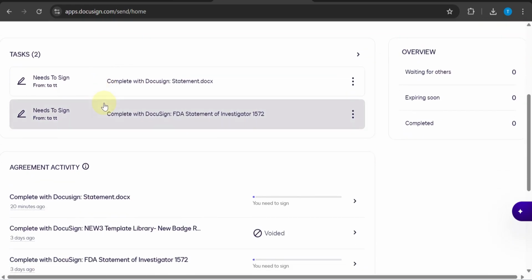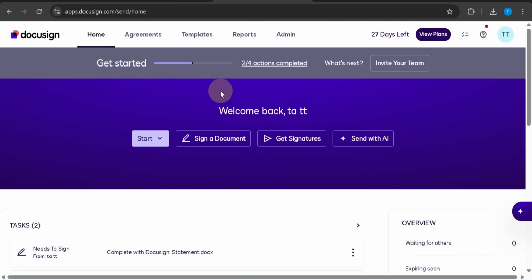So let's get started. First, open your web browser and navigate to the Docusign website. Once you're on the home page, look toward the top right corner and click on the Login button. Enter your email address and password, then click Login to access your account. Make sure your credentials are correct to avoid any delays.